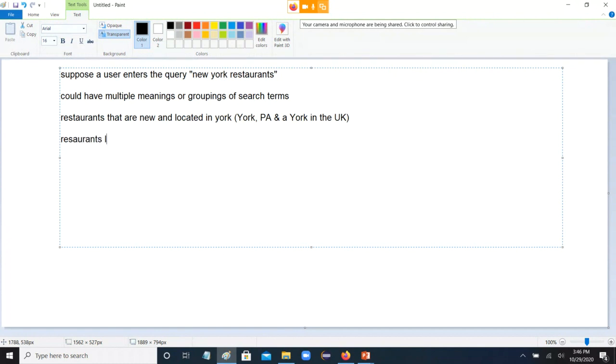Of course, more likely, restaurants located in New York City. Sure, that's possible. Or restaurants located in New York State. So there are different possibilities for how these could be arranged.